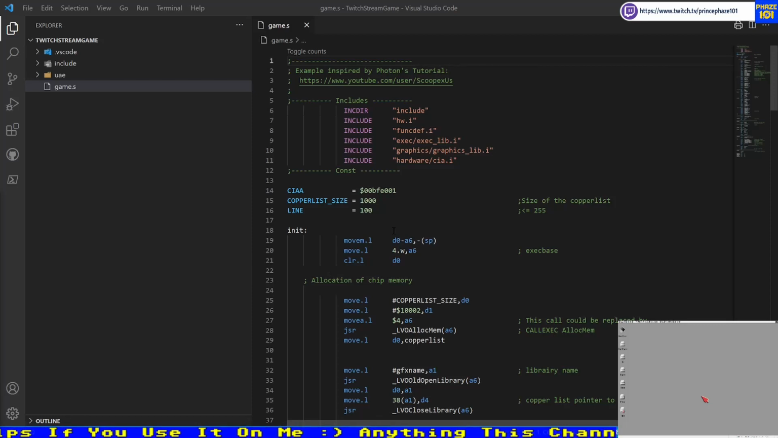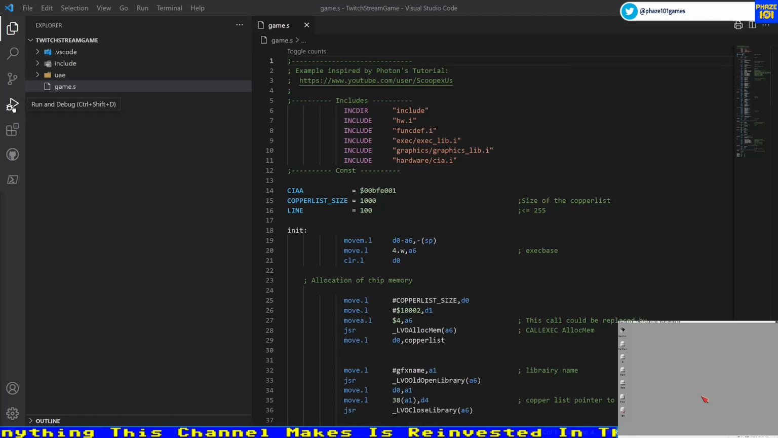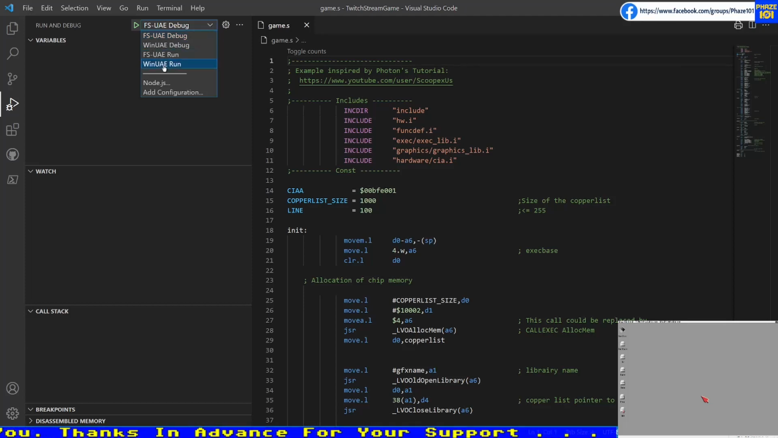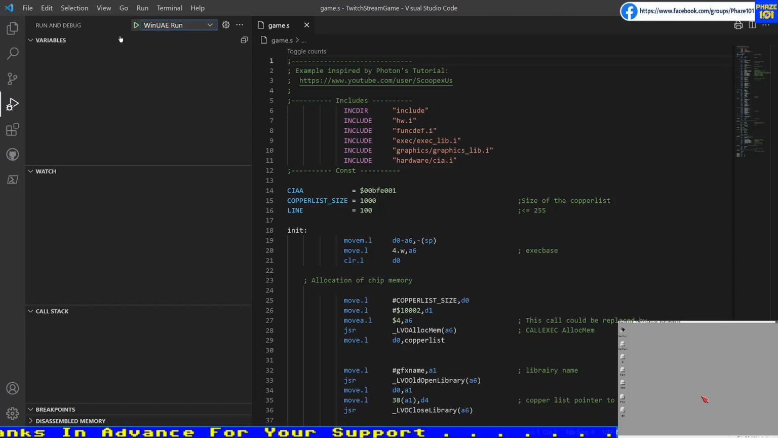Now, this is the beauty of it. I am in Visual Code. I will go to the run and debug section, and as you can see, the panels open. These were there, some of them, and some of them have been enhanced, but these were there, where it gives you variables, watch, call stack, breakpoints, disassembled memory, okay.